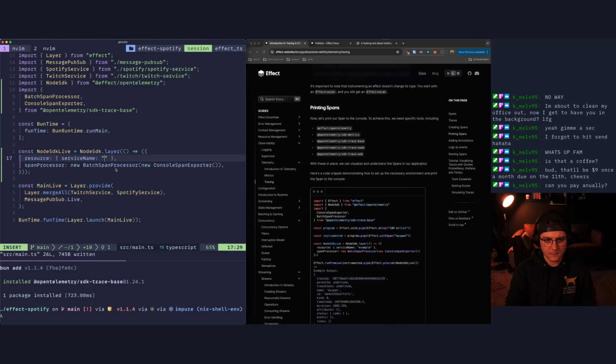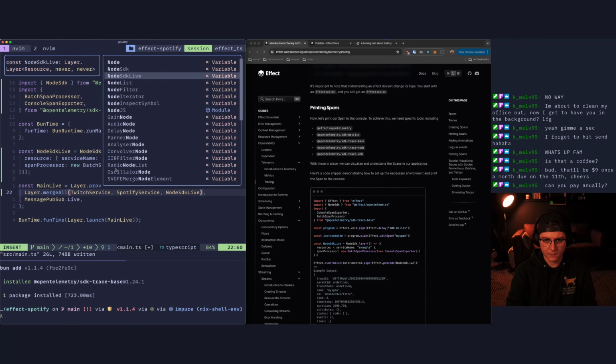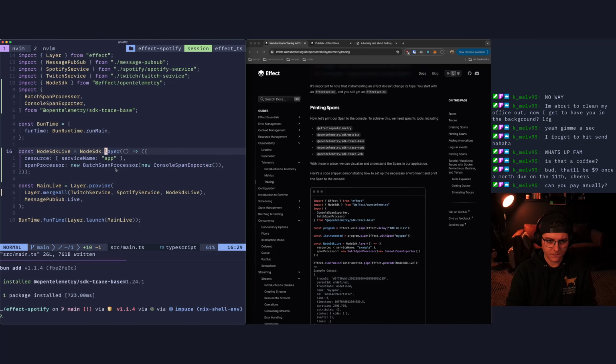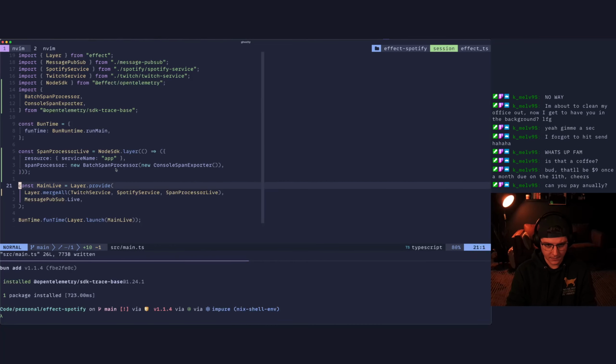What do we call this? I'm just gonna call this app. And then I think we can merge those in here. Node SDK live. We're actually gonna rename this to span processor live. Okay, let's do that. And now let's go augment our effects with spans.